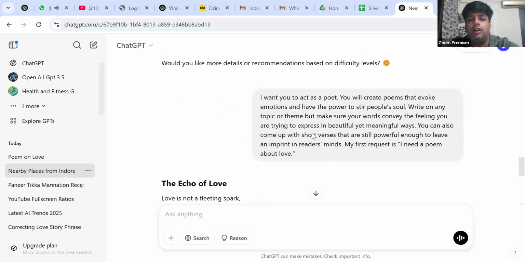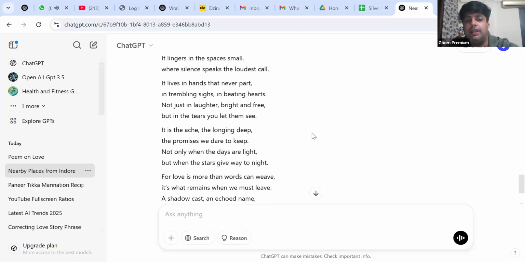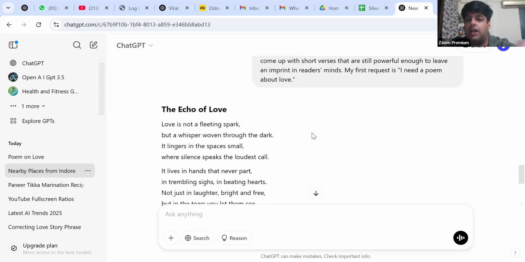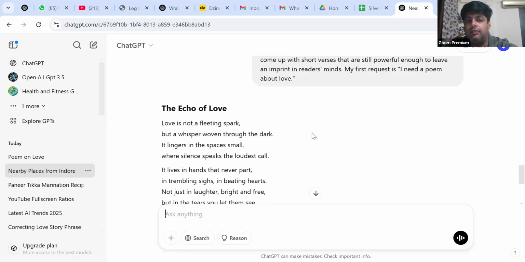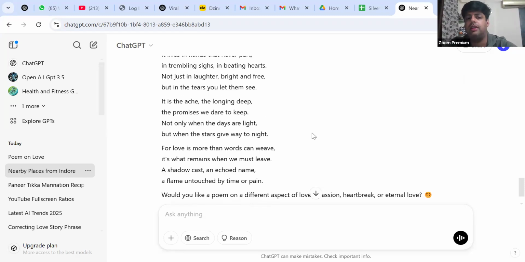But the similarity, what is the similarity? Both the poems are short. That is enough. That's the similarity I am just analyzing.